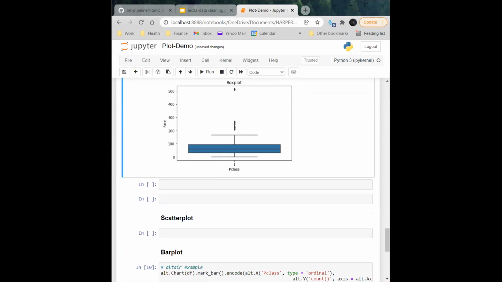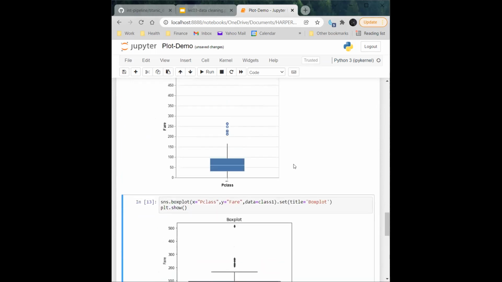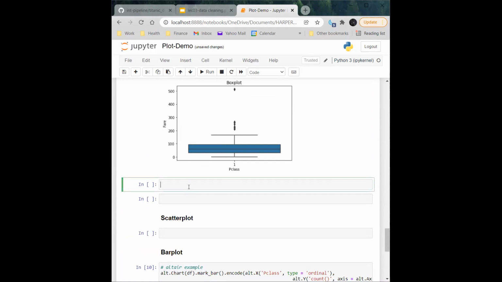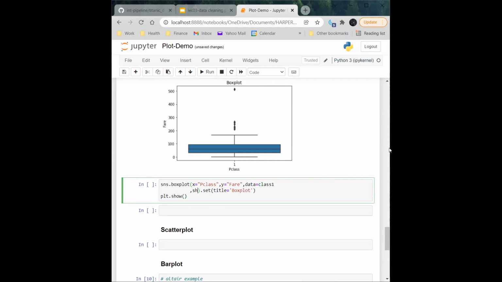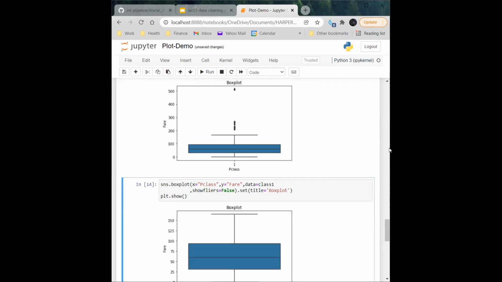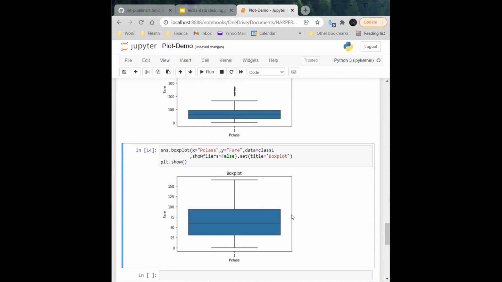If we wanted to redo that, but without the outliers that we have present, we could very easily replicate it with this argument, show, and this effectively removes any outliers that we have.